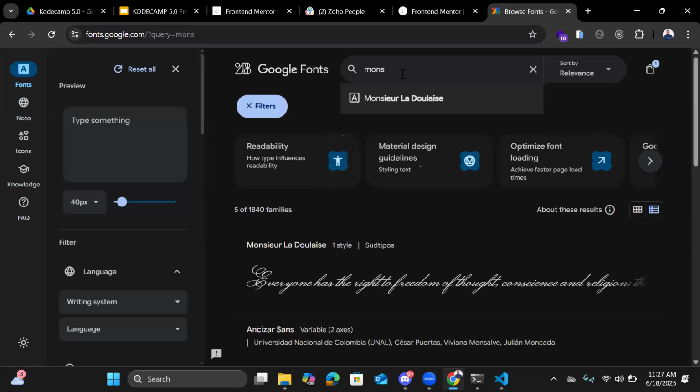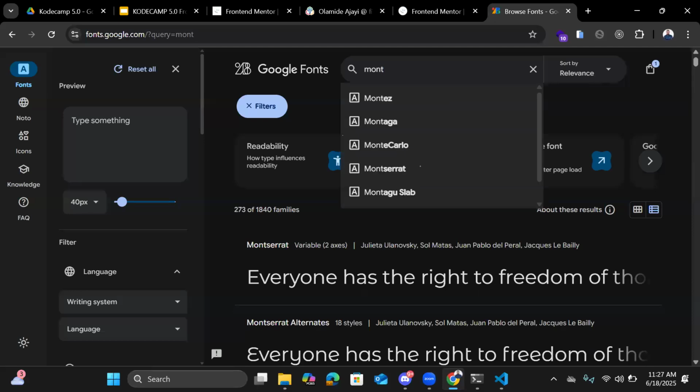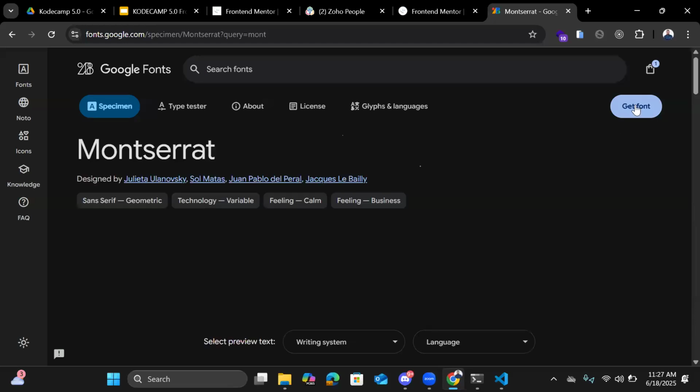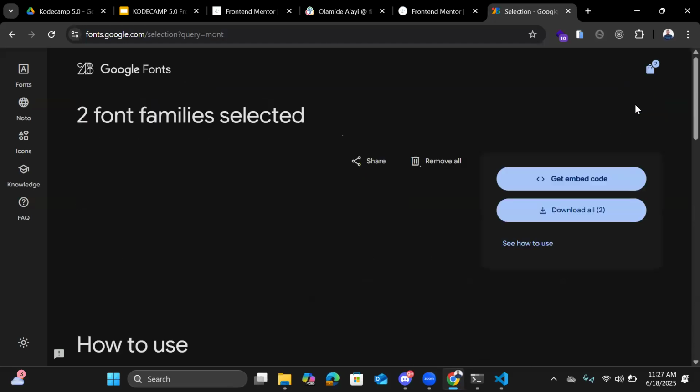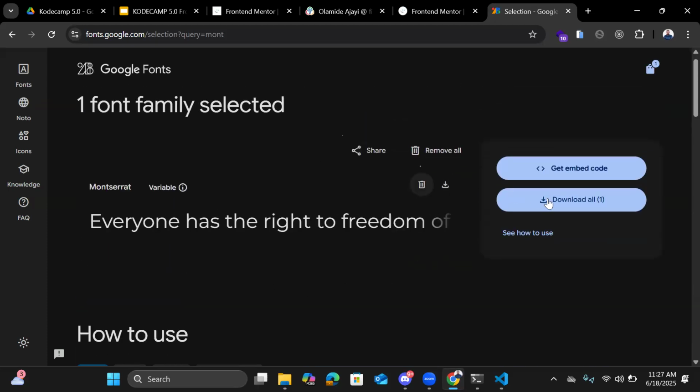Mozart. No, I'm not getting the spelling correctly. Okay, there's a T there. Okay, this is it. So let's get the font. I'm not using Lato, so I just delete this and just get embedded code.